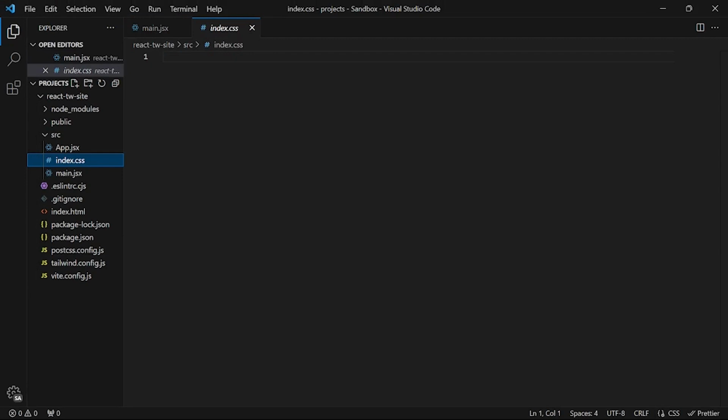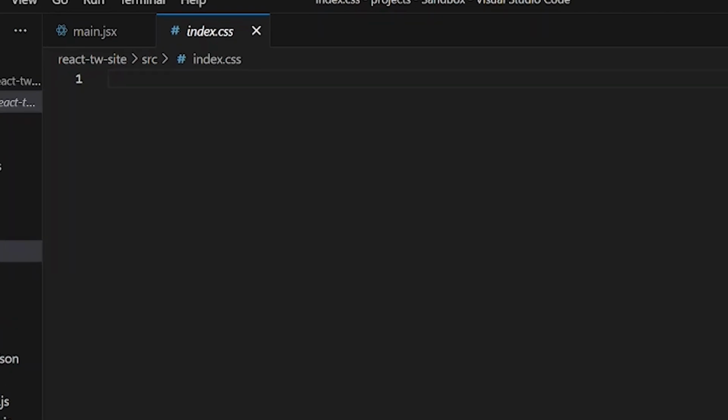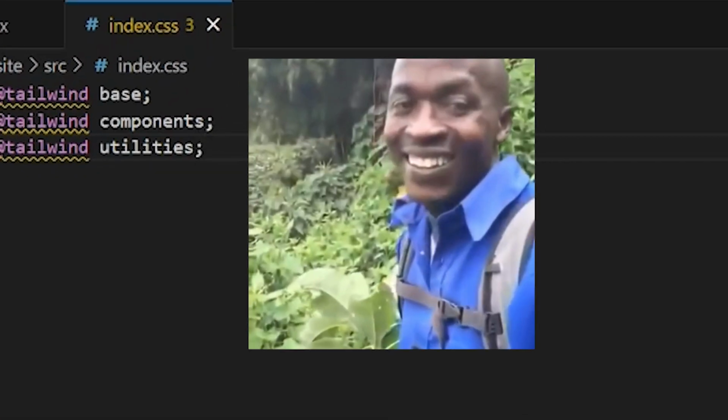Finally, we head to our index.css file we saw earlier that is now empty because all we will be needing for now are these 3 lines. Okay.